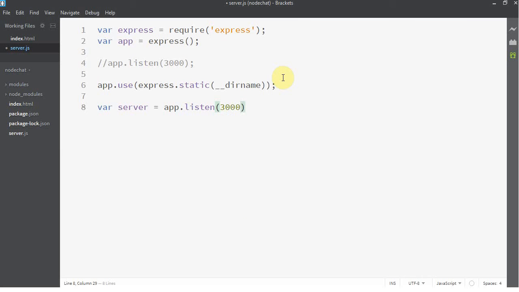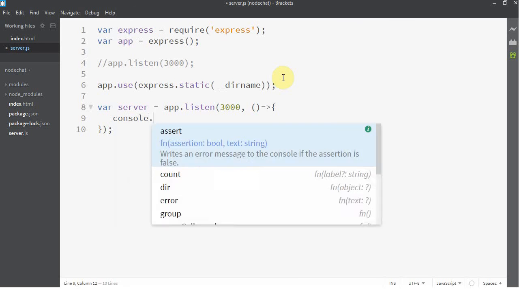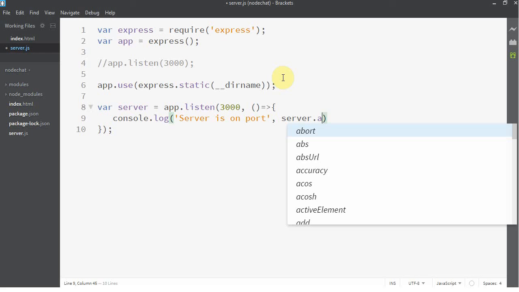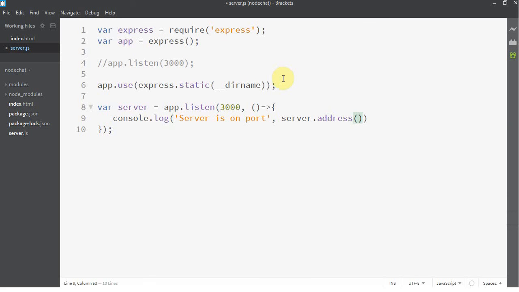So listen port 3000. Okay, and then we have the function again, right? We're going to run this function. We don't have any information to pass. And we're going to say console.log. This is going to be just for our information. Server is on port, server address dot port.